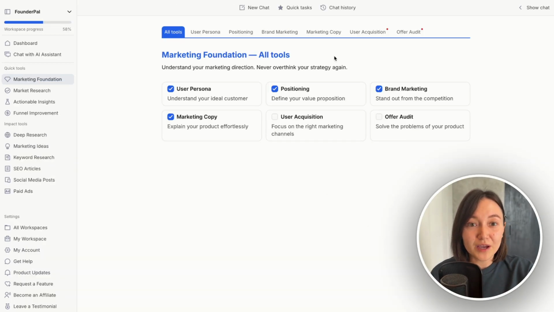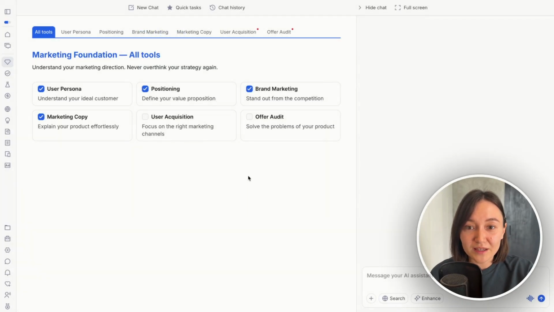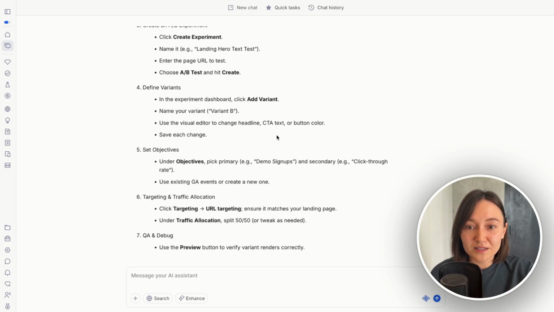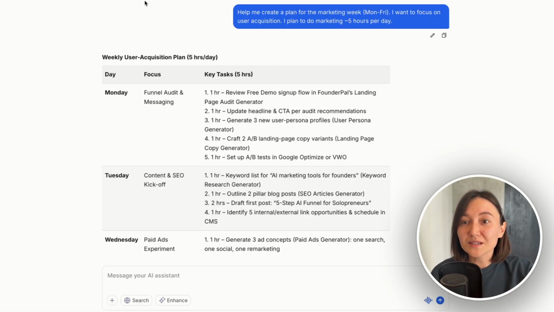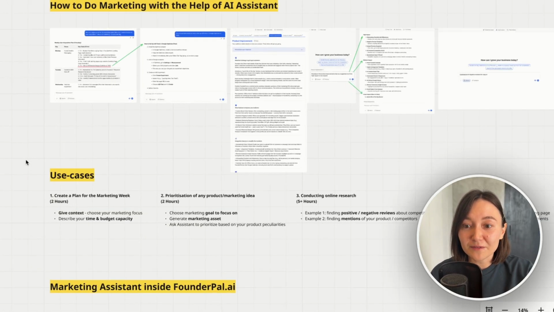And you can choose any asset that you want and start a chat with AI Assistant. Also, the chats that you have are saved in history and you can easily quick access every chat that you had before. So this is an example, and this is the chat that I had. And now let's deep dive into the use cases. I'm going to show them in the mirror because it will be a little bit faster.